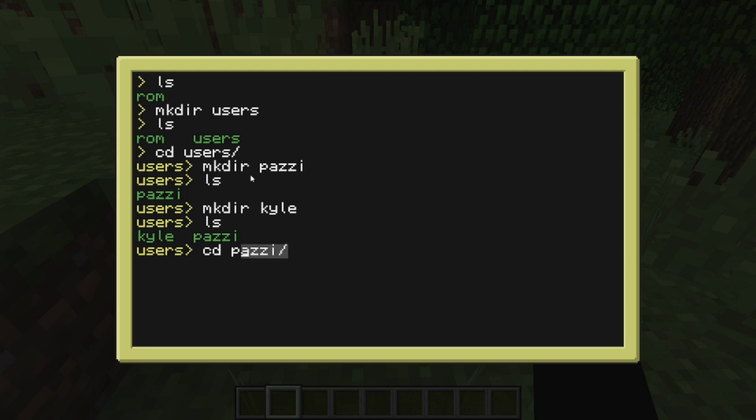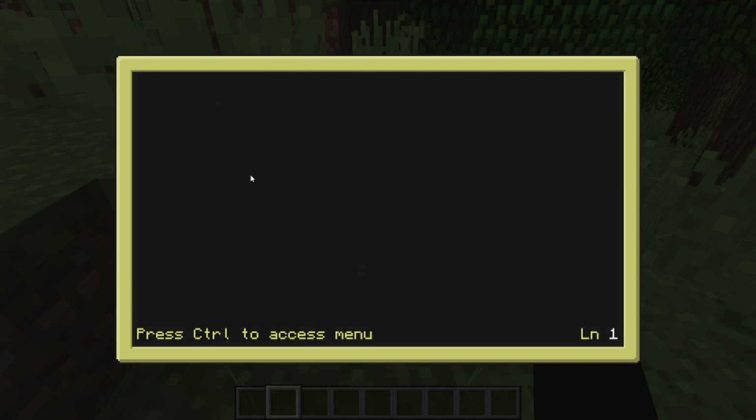Or if we cd into the Pazzy directory, we can make a file inside of this directory by typing edit, followed by the file name that we want to make. I'm just going to call this file1. Now we're actually inside of the file itself, inside of the built-in editor. So you can type inside this window, this is a file, hit Control to save, and then exit.